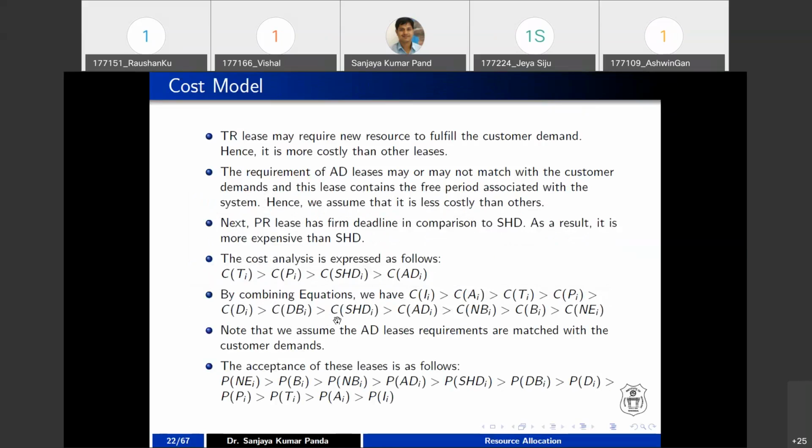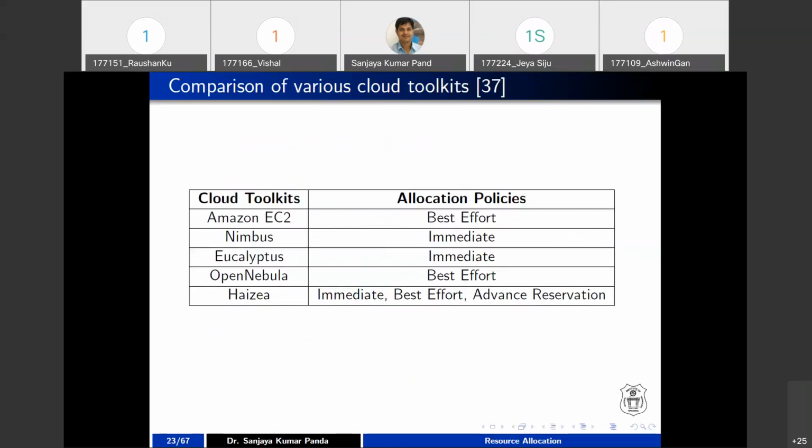Right? Which cloud service provider is using which type of lease. Whenever you go for AWS, AWS is providing you EC2, Elastic Compute Cloud. They are treating each and every customer request in the best effort mode. And if you go for Nimbus, Nimbus is using the immediate mode. Eucalyptus is also using the immediate mode. OpenNebula is providing you the best effort mode. But whenever you go for Haizea, the open source resource manager, it is providing leases in three different modes: immediate, best effort, and advanced.